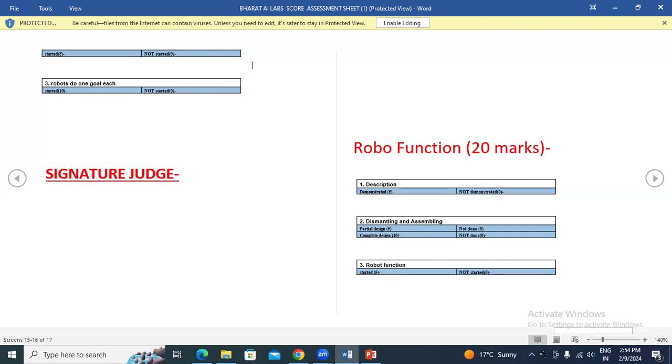Now, next, that is the last category, robo function. This category is 20 marks, in which we will do one thing. We will not count the time of dismantling.